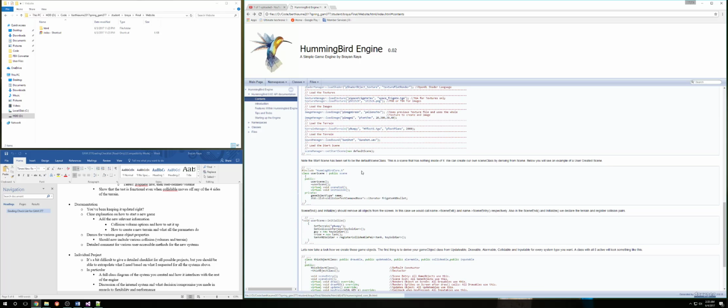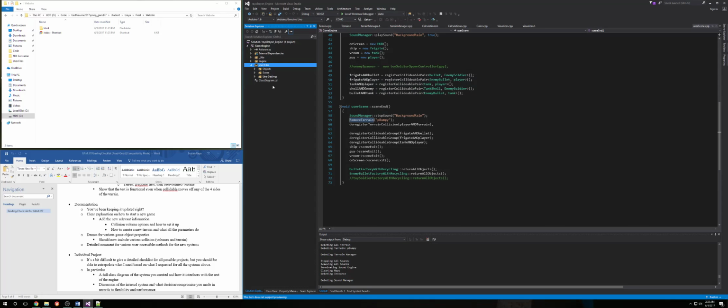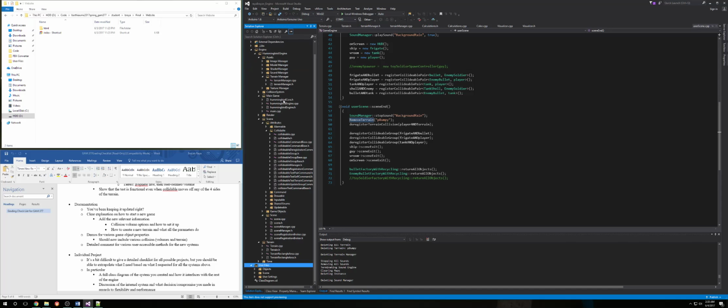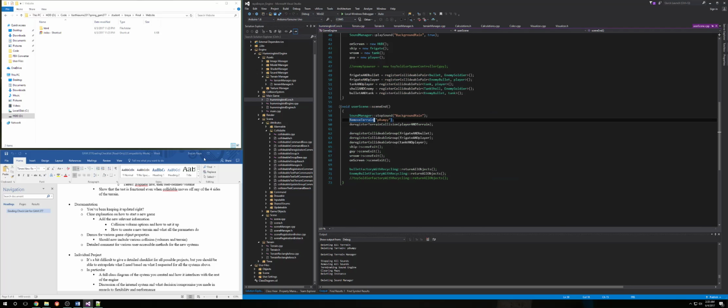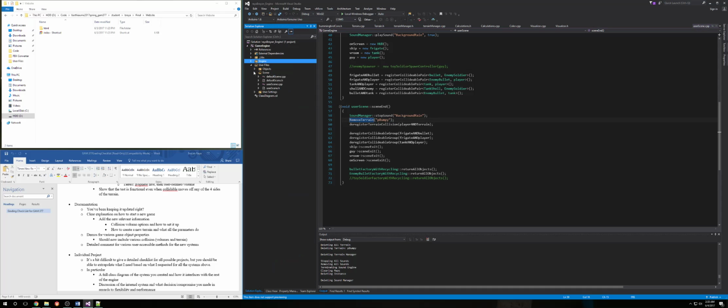I do also mention that the user only ever has to include Hummingbird Core. They don't have to include drawable or updatable or everything. And Hummingbird Core, I believe I've mentioned it before, just basically holds all the includes, much like the Azul Core does the same. So again, trying to minimize all this stuff for the user.